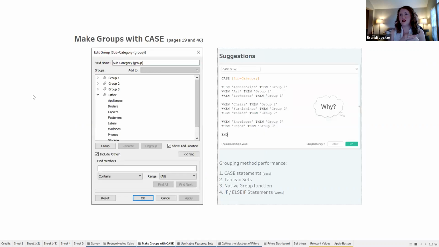Next up, making groups with case functions or case statements. On the left side, you'll see the group window. I just took subcategory and started making my own groups out of it. This is a quick and easy way. It's a static method, and it's not going to be as efficient as some other methods.